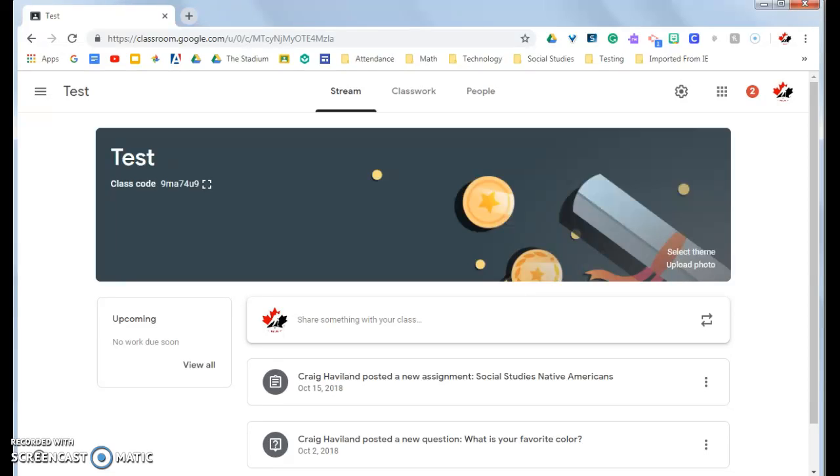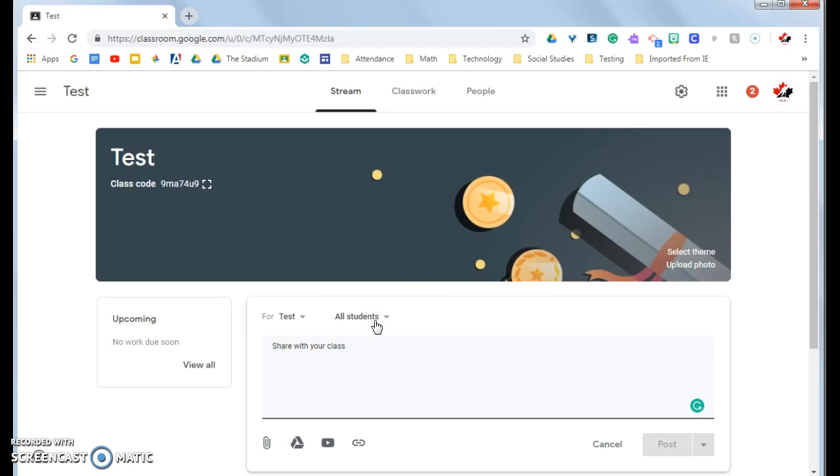We're going to look at how to post either information or messages to your Google Classroom. So here's the stream page that comes on Google Classroom. Right here it says share something with your class. If I click on here, it'll give me some options.